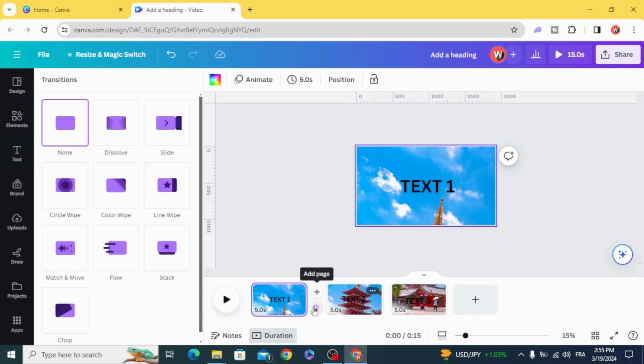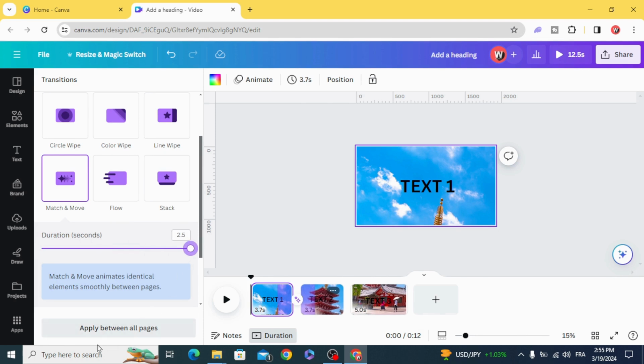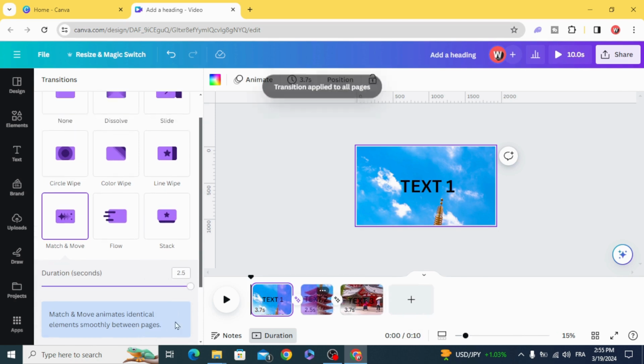Add transition, match and move. Increase the duration, apply between all pages, and here's the final result.